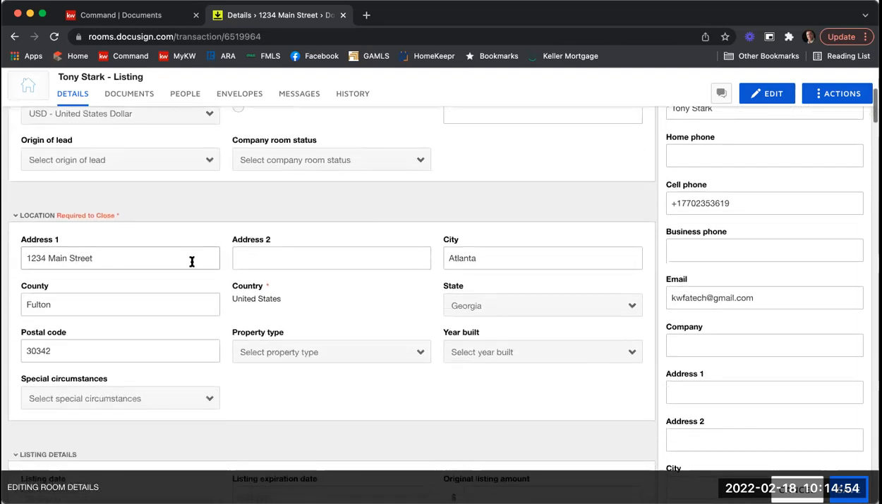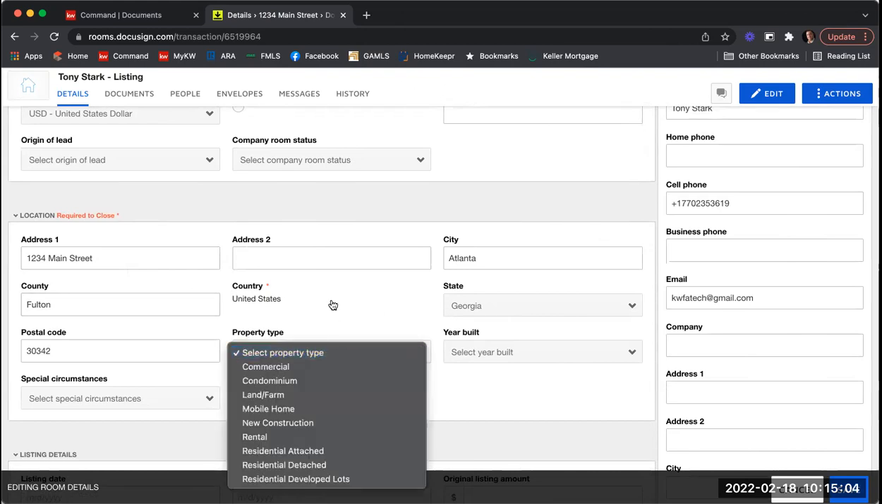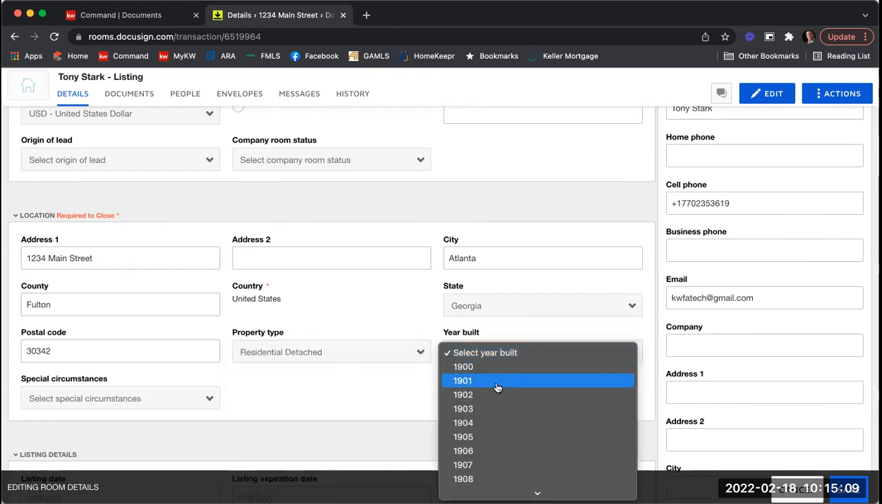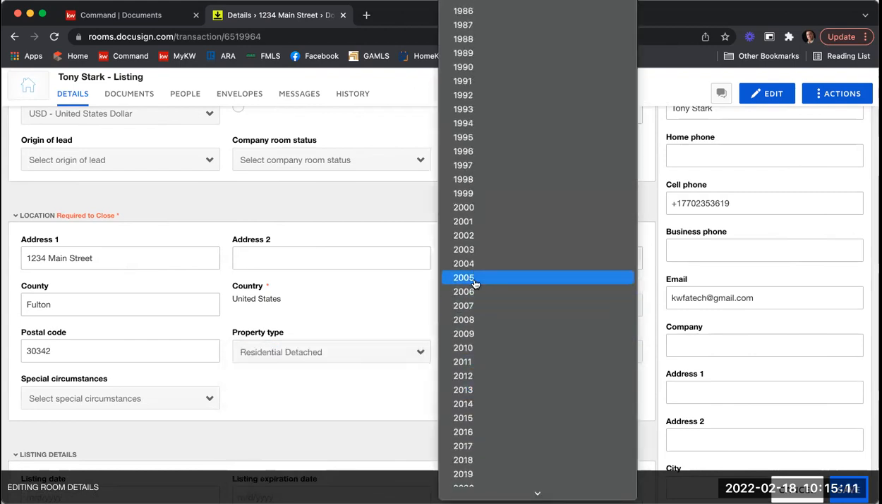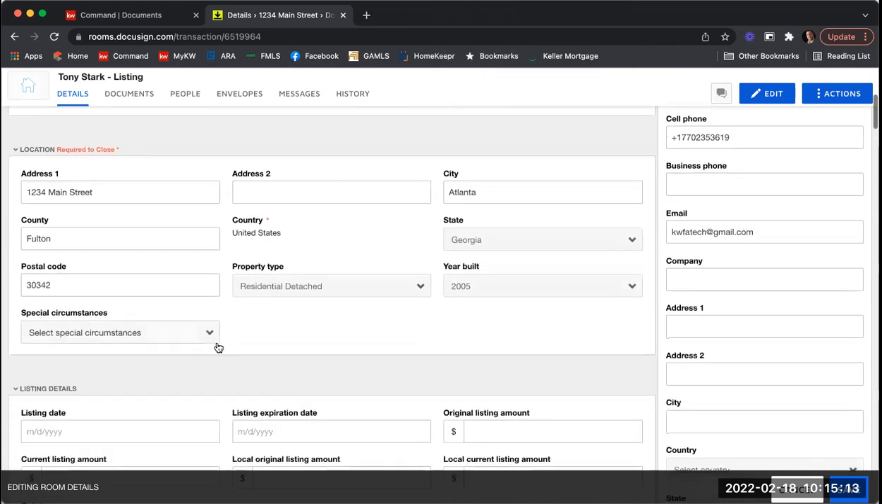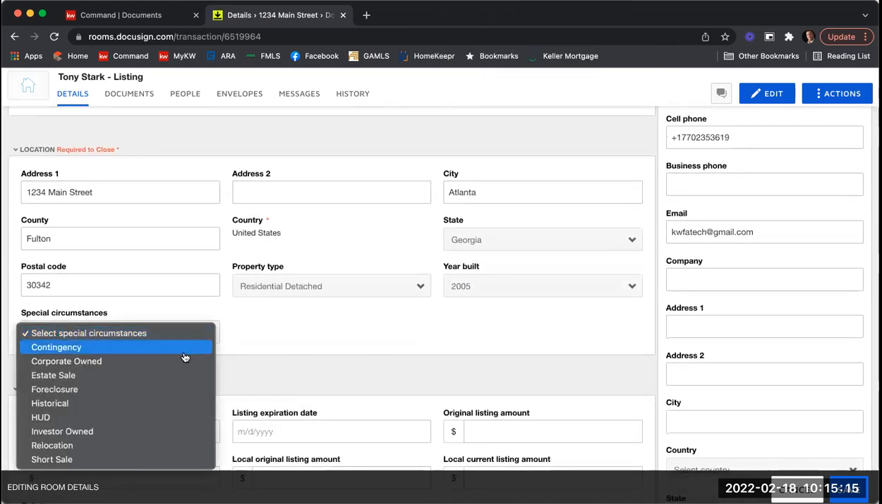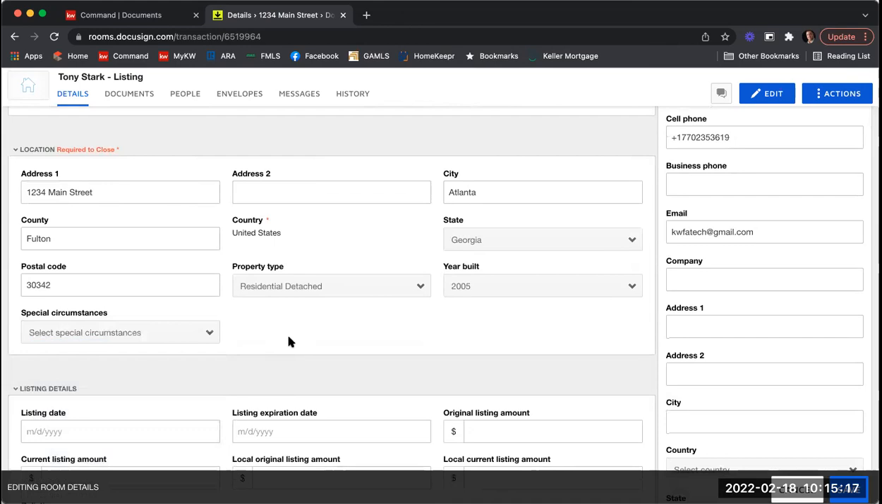Scrolling down, we have our address. And this is the information that was pulled in from Command. So again, it helps save us a little bit of time filling in all the fields. Select property type. It is a residential detached. Year built, let's do 2005. Any special circumstances? No, there are not.